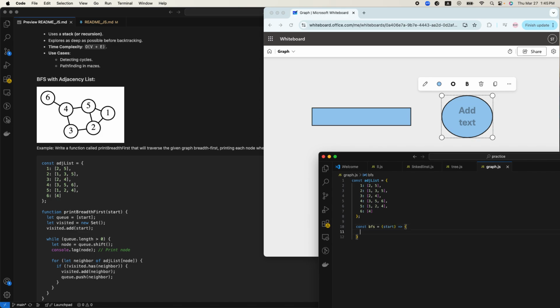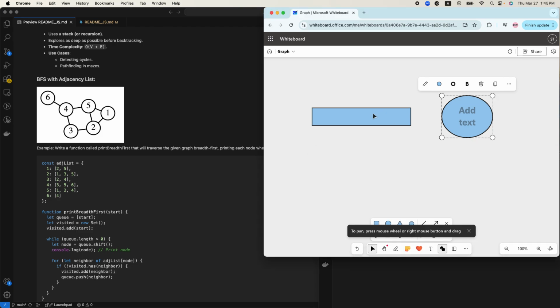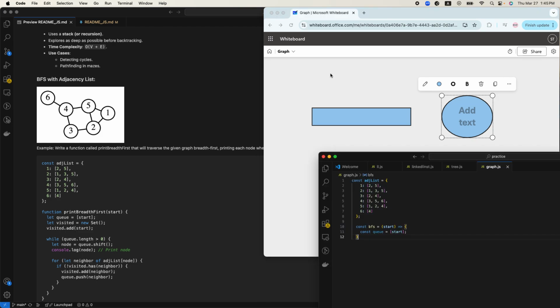So first of all, we need to create a queue. const queue equals, and the first node that we add in the queue is the starting node, which is already given here in the parameter. Okay, start. This one is acting as a queue, and we created that.